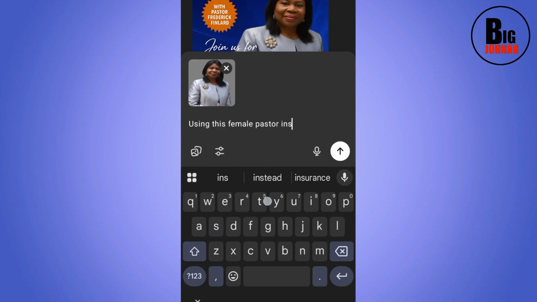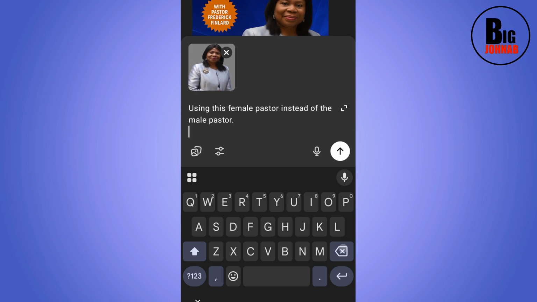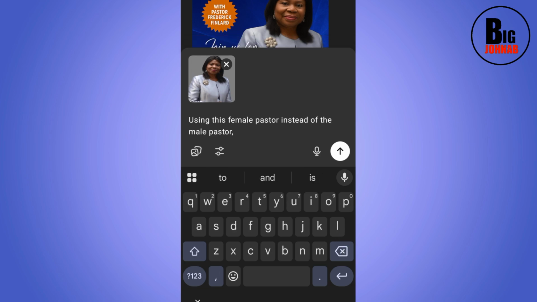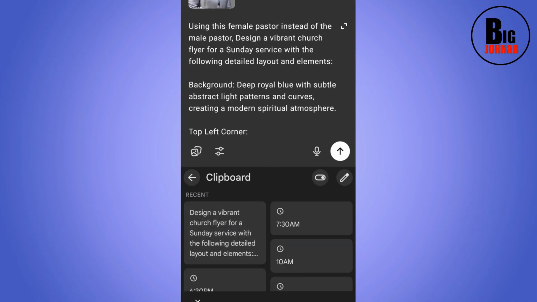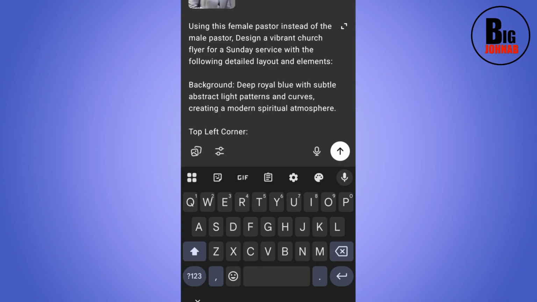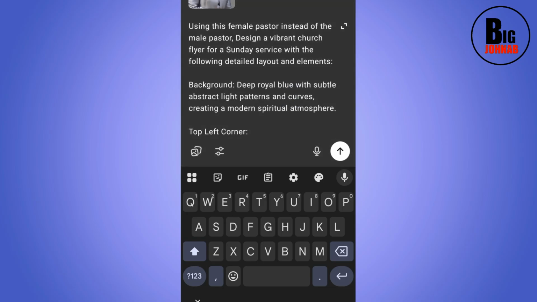Instead of the male pastor, the same thing that I wrote the other time, about the male pastor. Do you understand? And I give a comma. Do you understand? And I put the prompt. Are you getting what I'm trying to do? Now I upload the picture and I say using this female pastor instead of the male pastor, and then I put my prompt. Do you understand?